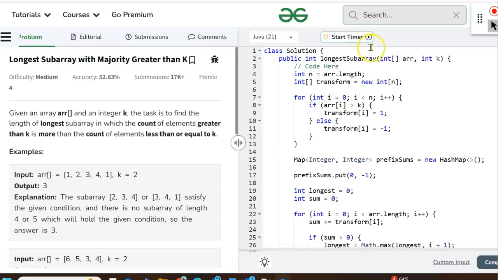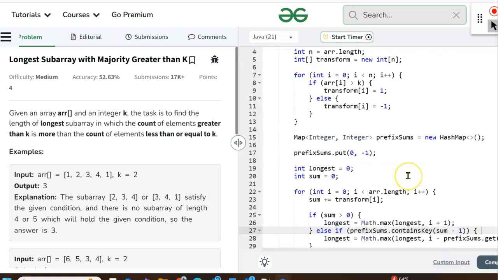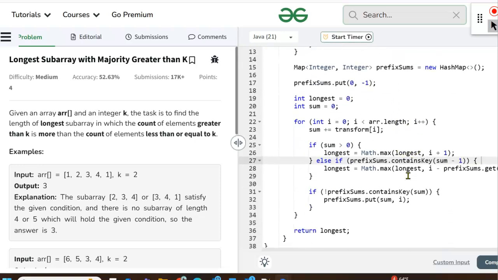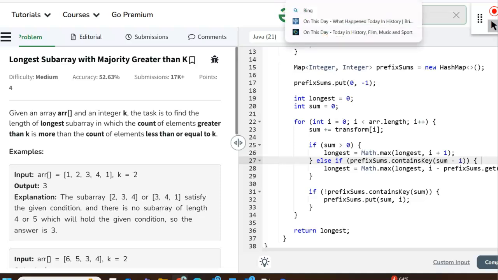So the new array will have elements greater than k be a 1, and elements less than or equal to k be a negative 1. We'll have a hash map. It's going to contain prefix sums as we go through that array. Prefix sums will be the key, and the first index at which we saw that prefix sum will be the value. So let me get as much of this in here as possible. We'll walk through an example.